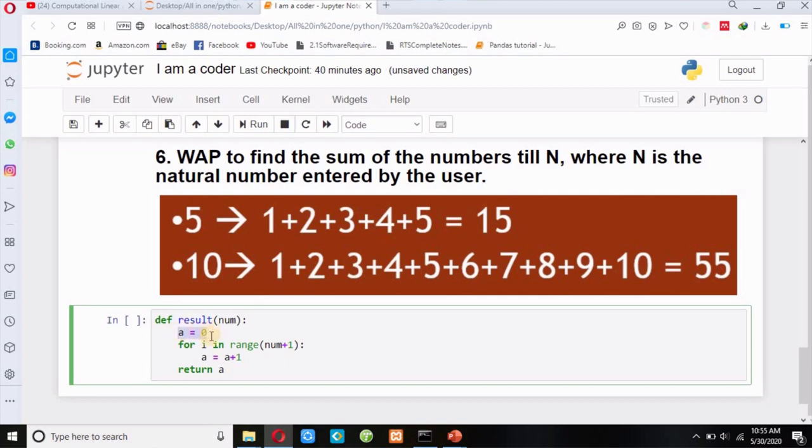So guys, if I give 5 as the input, so my num equals 5 and I have a equals 0, so for i in range num plus 1 means initially my i equals 0 and then 1 and then 2 and then 3 and then 4 and then 5. Num plus 1 means it will run my code up to only num, that is, num plus 1 minus 1 times.